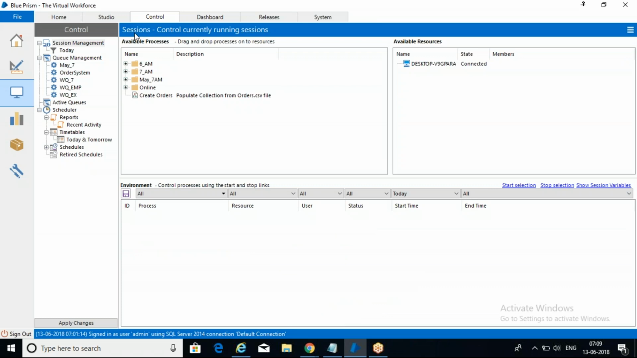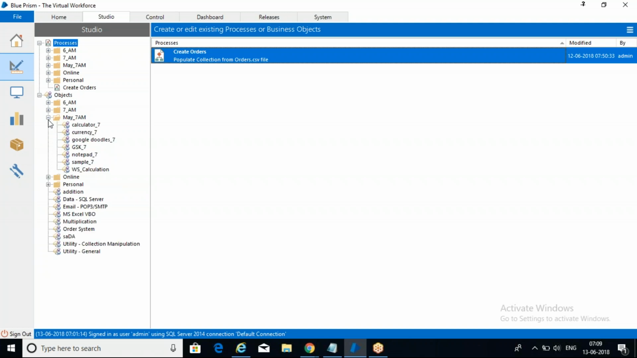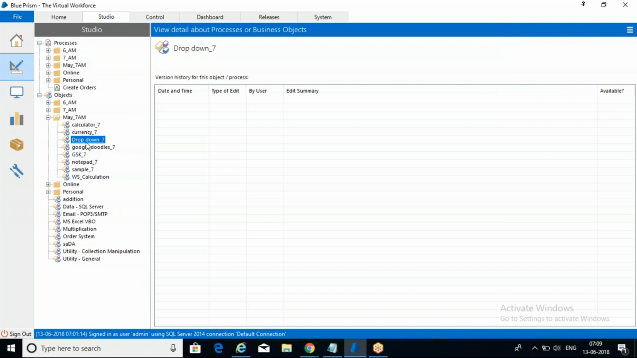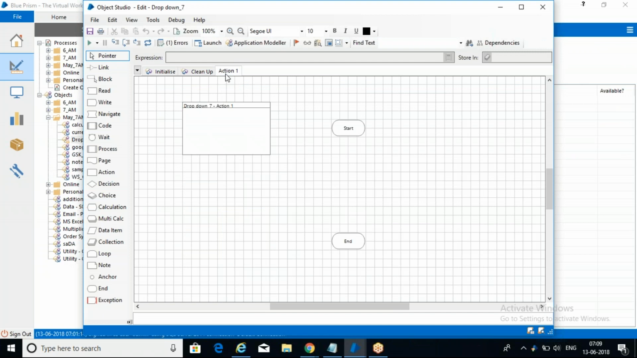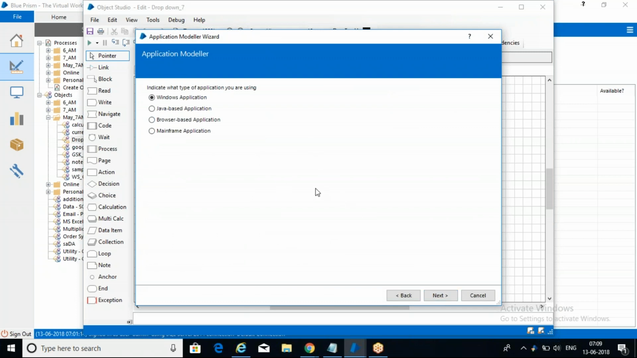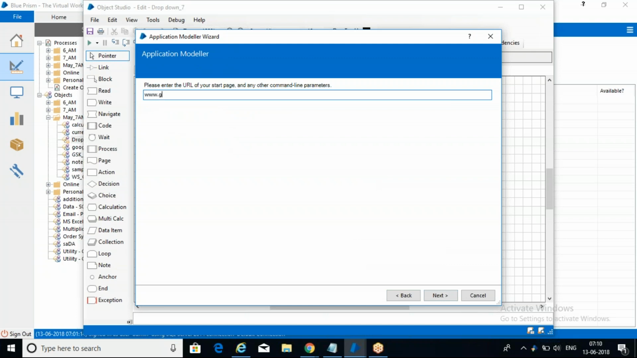It's a browser based application. So we need to go to Object Studio and create an object. I click create an object. This is for the drop down list. Double click on this. Go to action. What we need to do is create an application. This is for a browser, so we are working with a browser, right? For the drop down list, from executable file, and then Explorer, and this is for google.com.